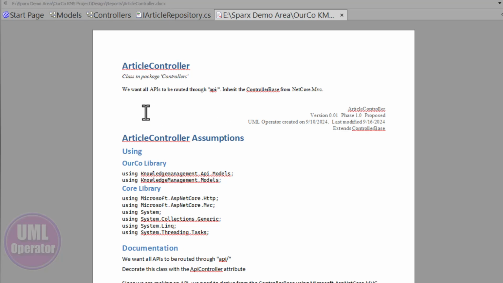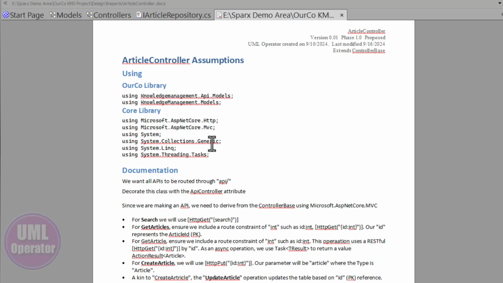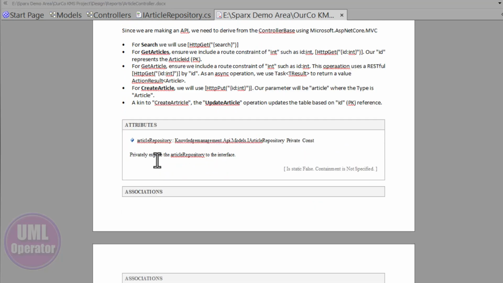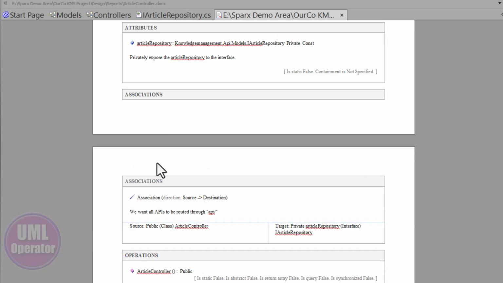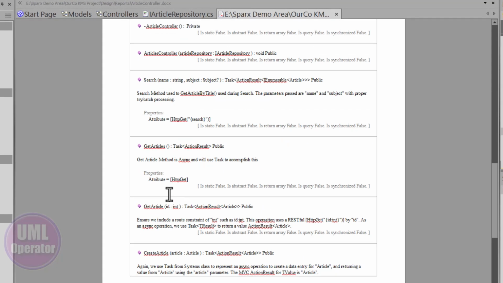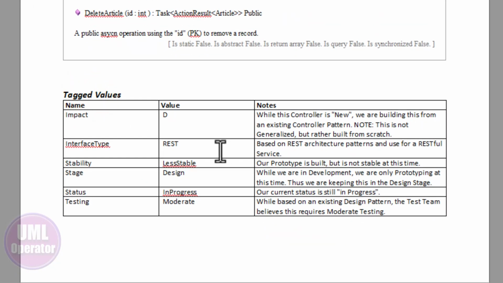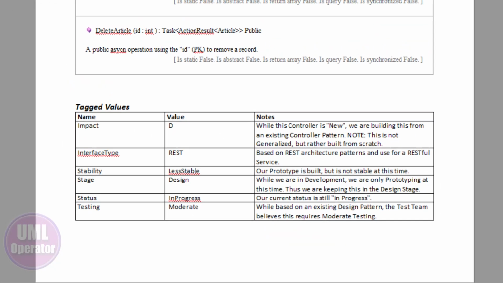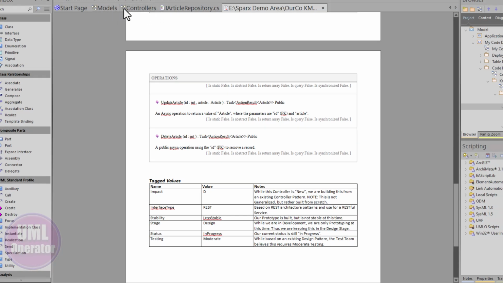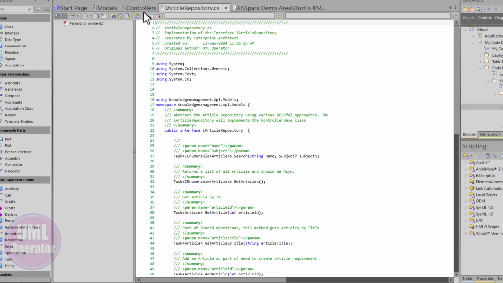So now when we're looking at this, we have the controller, we have a description of the controller, the intelligence, we have the linked document, and then we have the attributes, we have the associations, we have the operations, and then all the way down at the bottom, we have our tag values that we extended from the class element so that we could better understand this particular element.